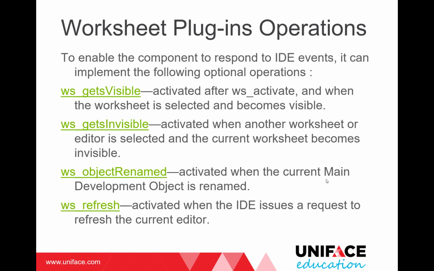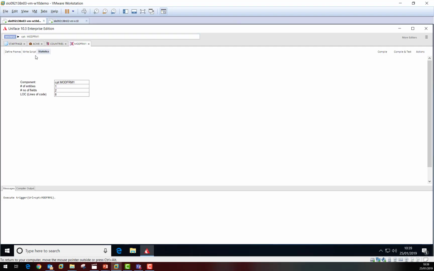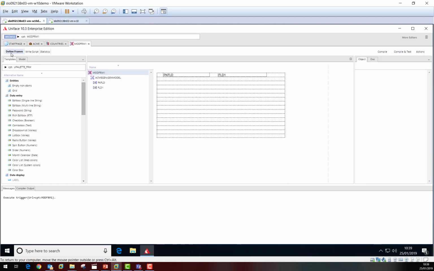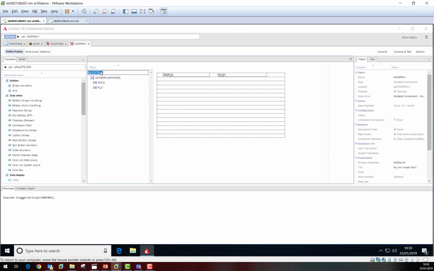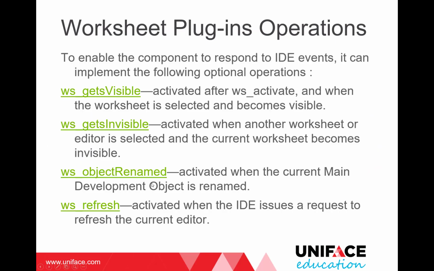Object renamed: if for example I'm in my worksheet, on the define frame section for example, and I come in and I rename the component, then we want that context to be passed through, and it will be. Let me go back to the slide. Uniface will call the object renamed operation, and therefore allow you to pick up that change and act appropriately if you've got to change something that your worksheet does.